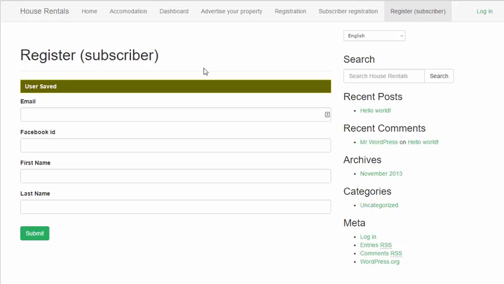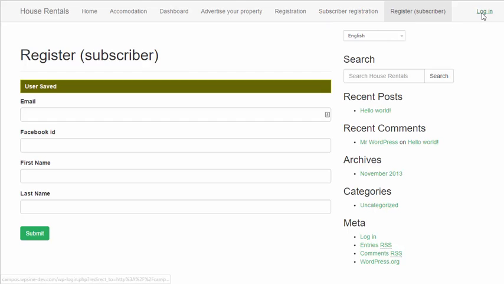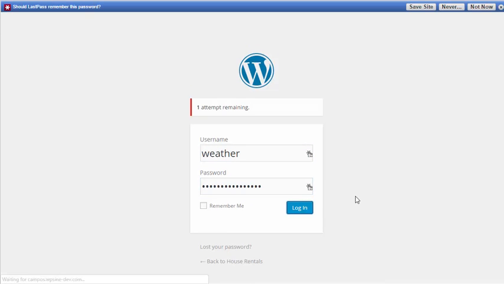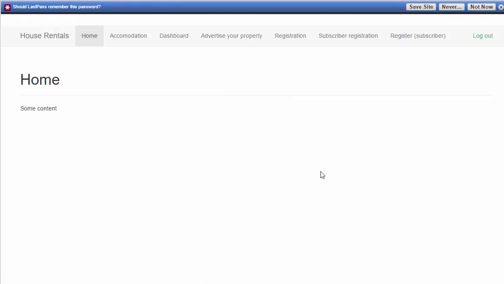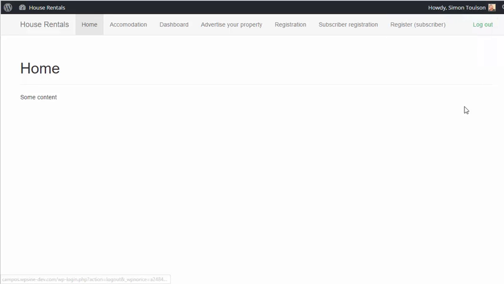So now we just need to go and get our credentials from our email. Okay, and so here's the email to our user. We've got our username Simon and our password. So let's just copy that. We'll go back to our site, and we'll try and log in with these credentials. And that seems to have worked okay. So we're now logged in, hopefully as a subscriber. And this is the account that we created.